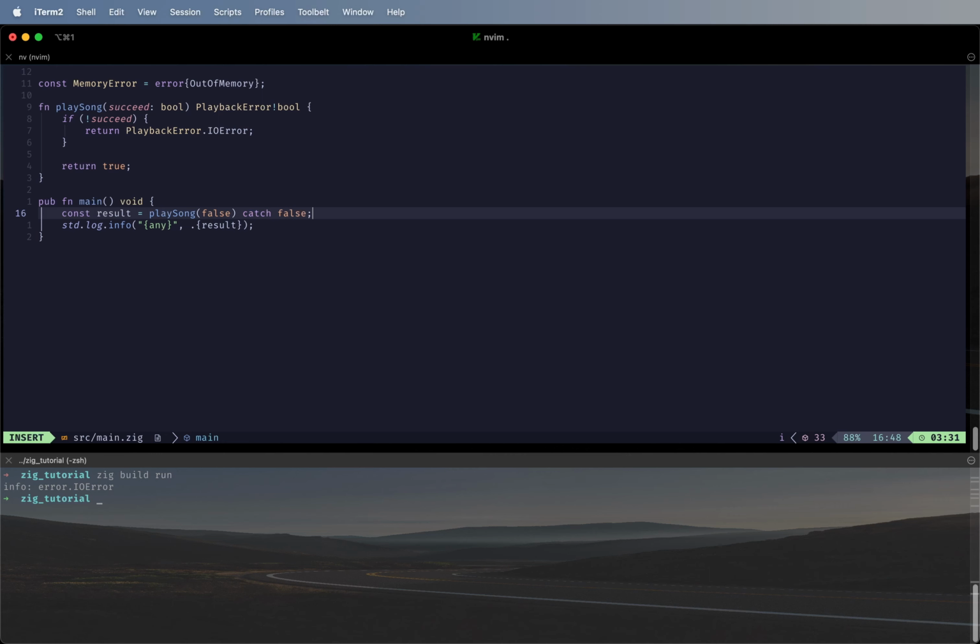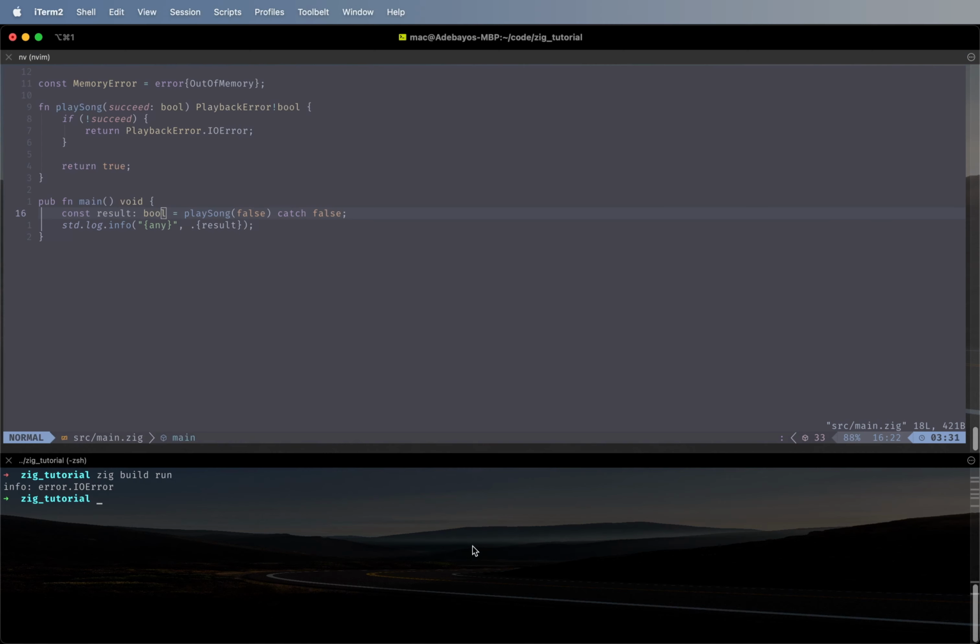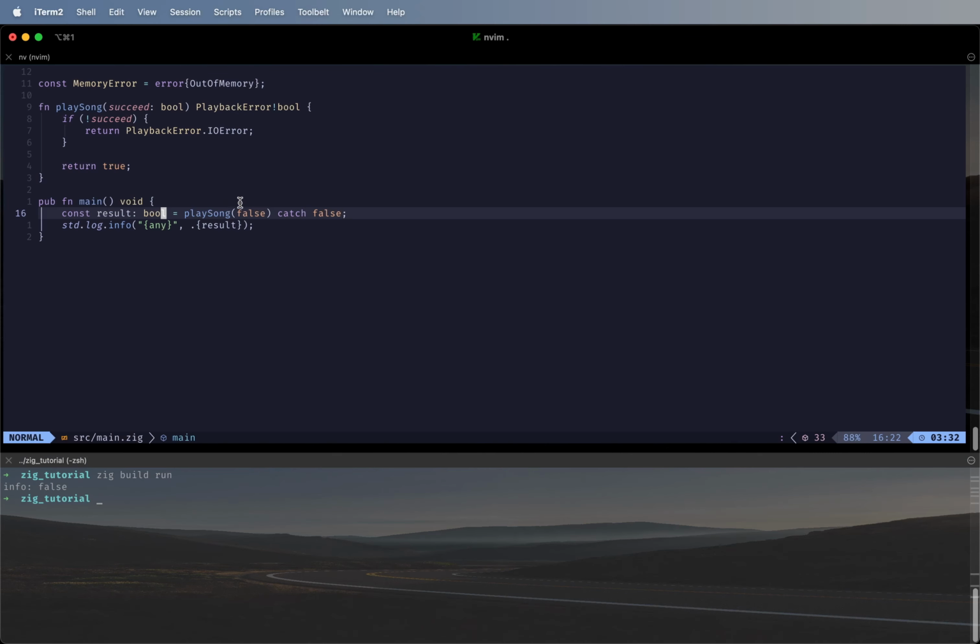So what this is going to do is catch the error, discard it, and just give us a false value. So the result is now going to be exclusively a boolean. And if we want the compiler to help us with this, we could just do bool. And you'll see that if I now try to build the program and run, we should not have any issues, and it should just print false. So that's exactly what's going on.